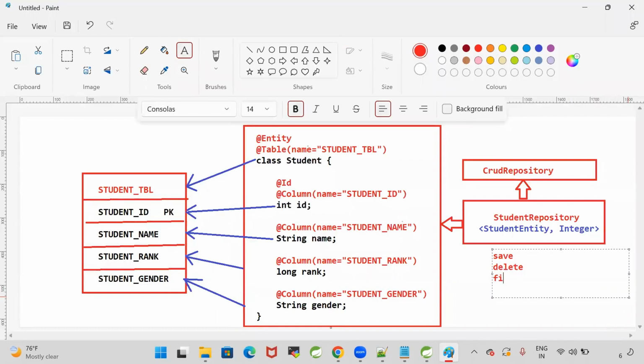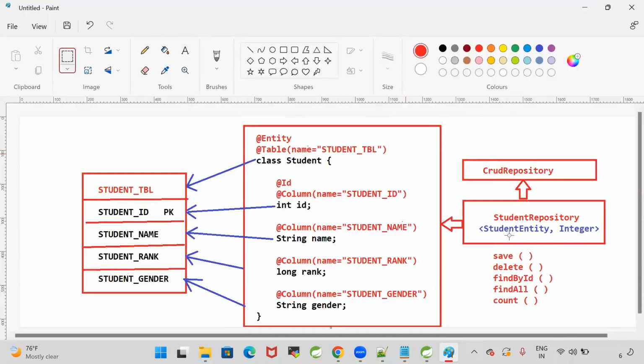Get the records: find by ID, find by name, find all, count methods. Like that, there are several methods provided by CRUD repository, which are used to perform CRUD operations. You no need to write your own logic to insert the data, update the data, or retrieve the data, because your interface is already extending from the CRUD repository. CRUD repository will provide you ready-made methods to perform the operation.